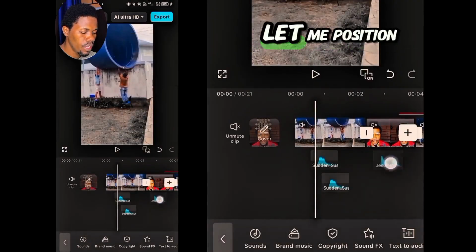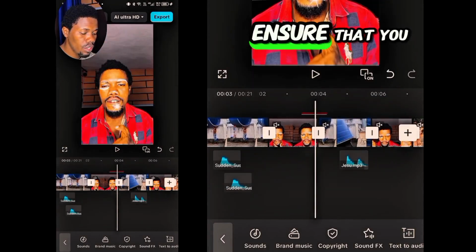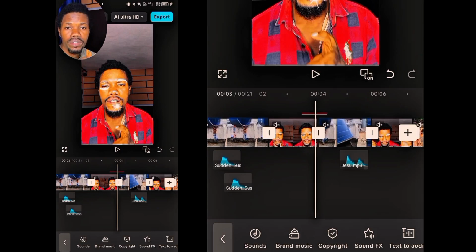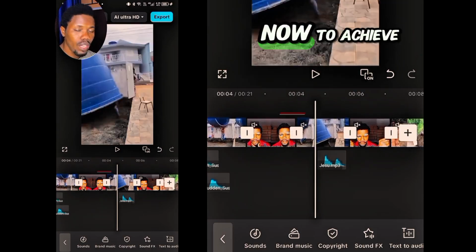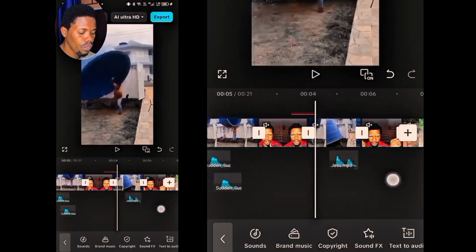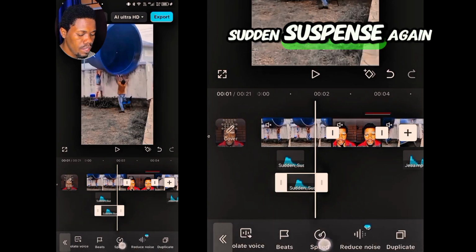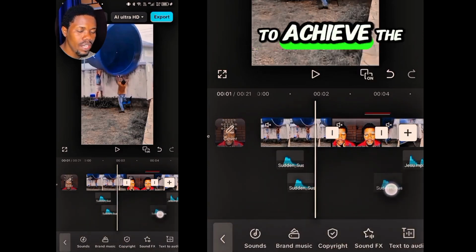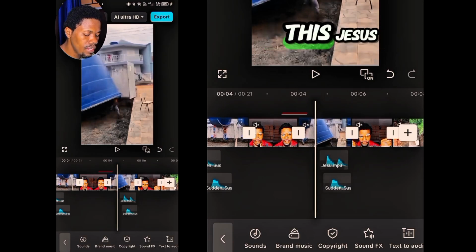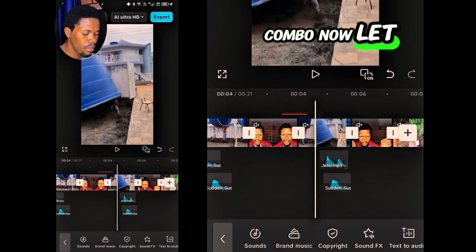Now let me position it where I want it to be. Let me position it here. While positioning your sound effect, ensure that you are positioning it at the strategic point of the action in your video. Now to achieve this sound combo, I have imported another sound here, which is this Jesu. Let me play it. Now let me also go ahead and duplicate this sudden suspense again. Then to achieve the sound combo, I will drag this sudden suspense and place it under this Jesu. Then 2 of them will play at the same time. That is sound combo. Now let me play it.